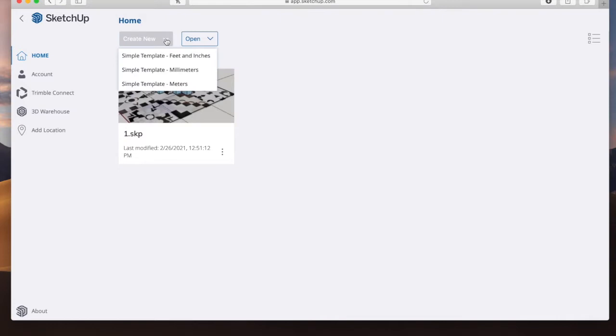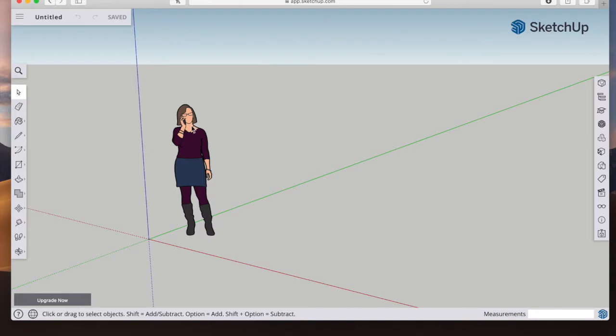So I'm going to go to Create New, Simple Template, Feet and Inches, and it gives me this particular view with a scale figure. I'm going to remove her from the view itself, and then take a look here at all of the functions on the left-hand side toolbar.